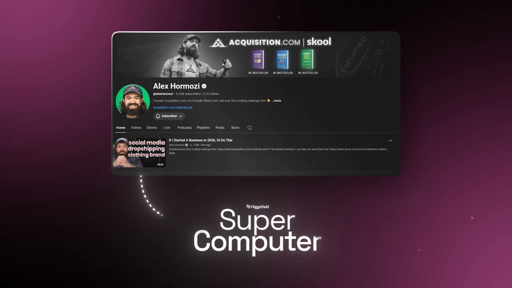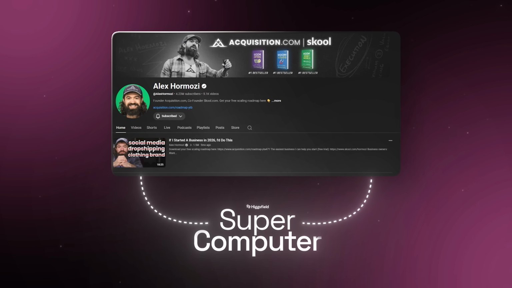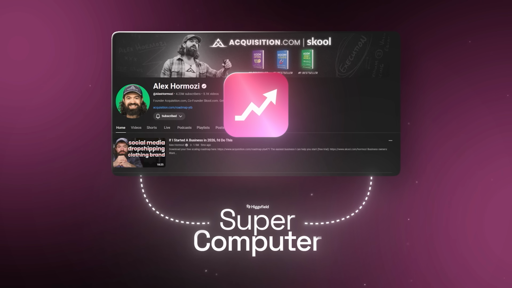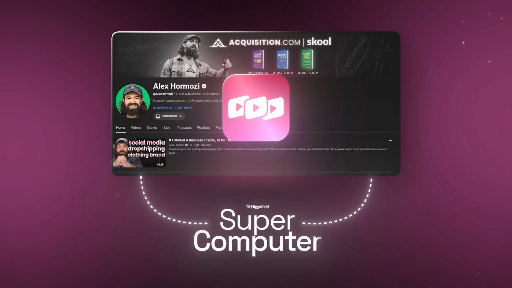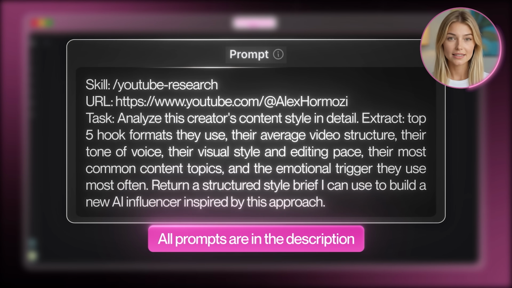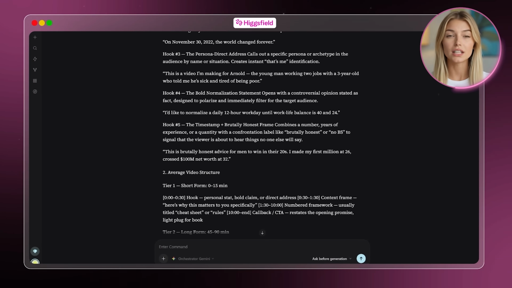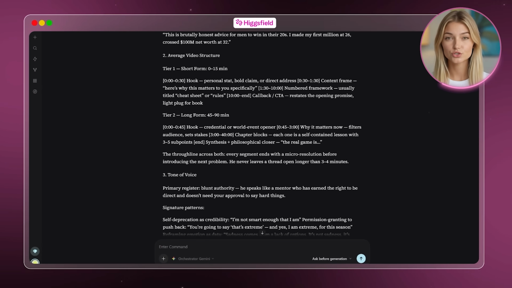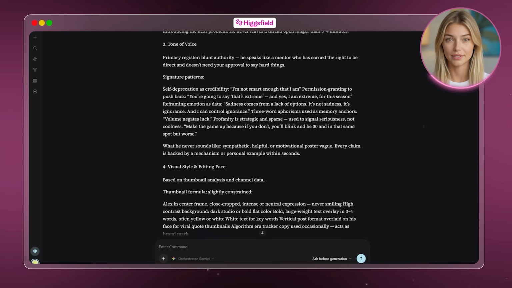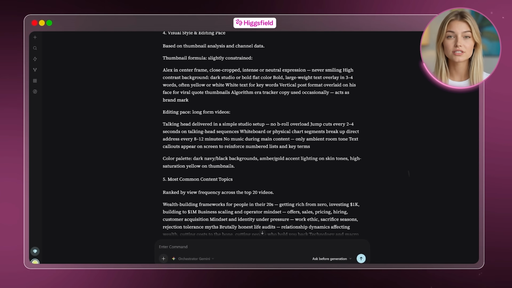You basically feed it a channel URL, tell it what you want to know, and it pulls channel data, the top performing content, and patterns across the whole channel. So I'll paste in this. We get back 7 sections that include the top 5 hook formats, average video structure, visual style, content topics, and at the bottom, an AI influencer style brief.